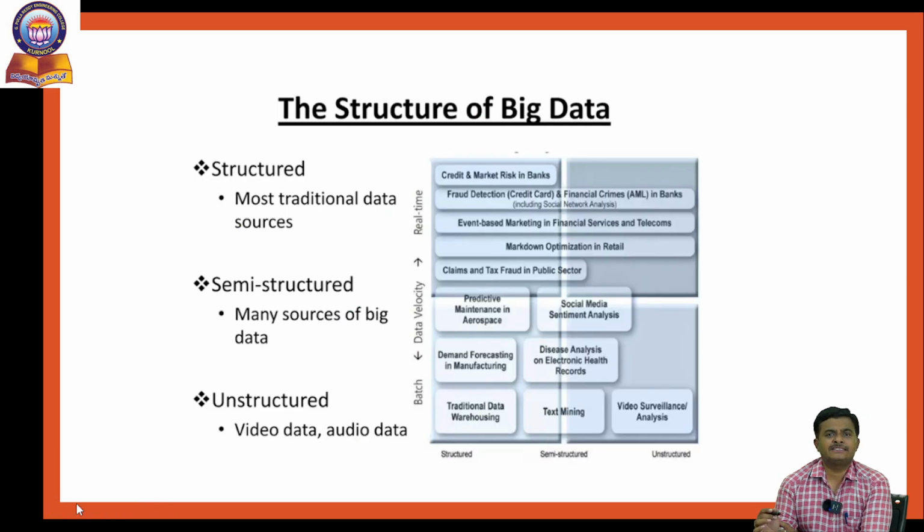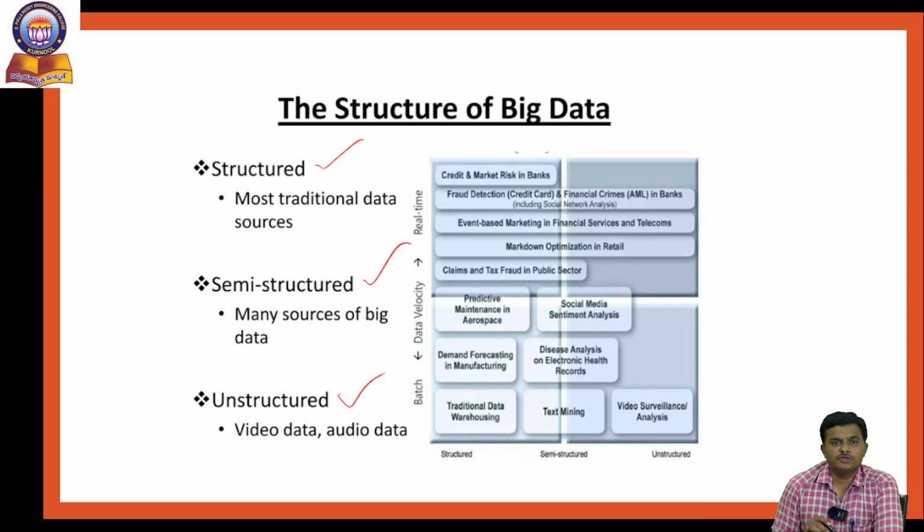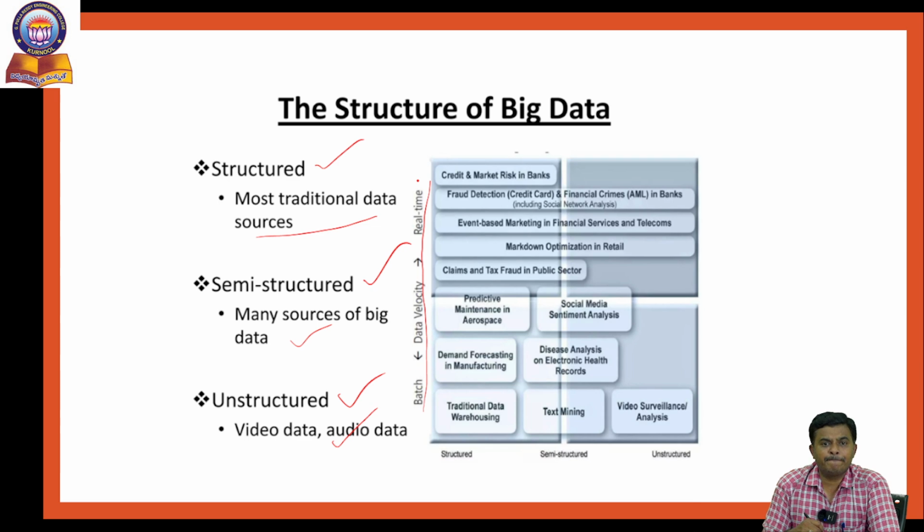Now we'll see the structure of big data. As said earlier, structured, semi-structured and unstructured. Under structured, we have most traditional data sources. Then semi-structured, many sources of big data. Unstructured is video, audio, data. These are termed this way: real-time data, data velocity and batch.